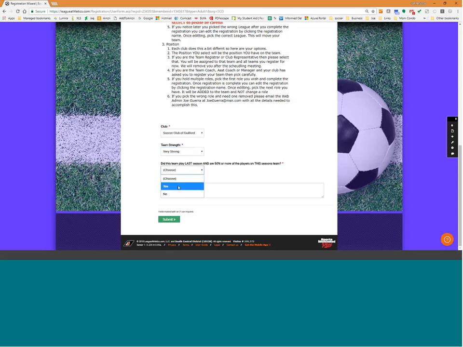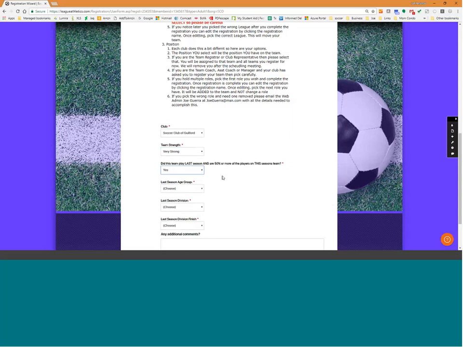Yeah, they did. Last season in this case, well, since this is the spring season, they're a U19 team. Well, the last season they played was last spring. Last season's age group, I'm pretty sure it was 19. What division were they in? It was Comp A. Where'd they finish? Oh boy, I don't remember.